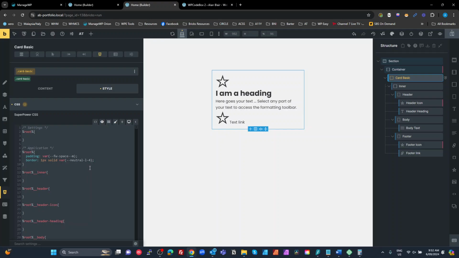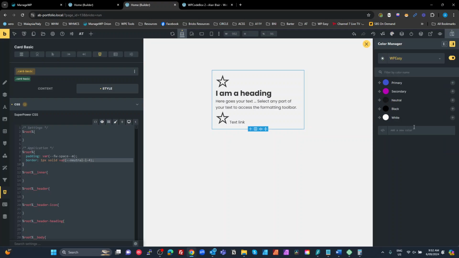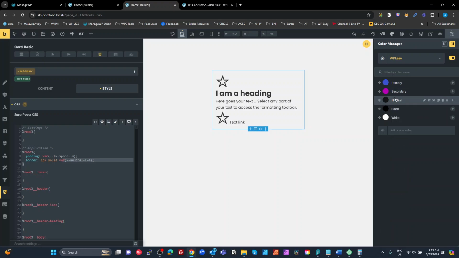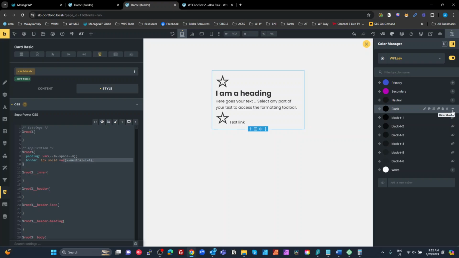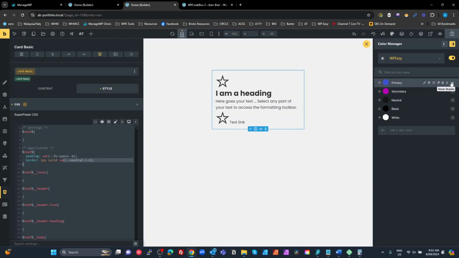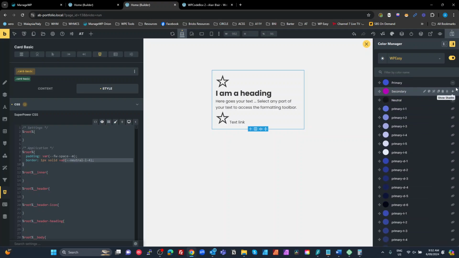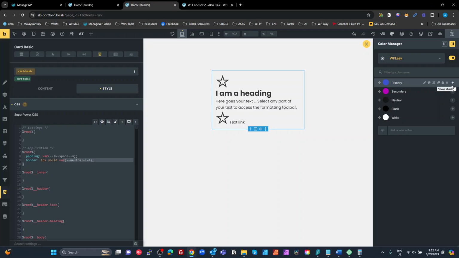Now those there are coming from the AT color manager. So I've just got a standard palette here where I've got some colors created there for primary, secondary, and neutral. And my black and white, I've only got transparencies on those. So T1 through to T6. The others, I've actually got my light versions, my dark versions, and my transparencies. So that's all done in Advanced Themer. If you don't have Advanced Themer, you can create these manually yourself in the Bricks UI.